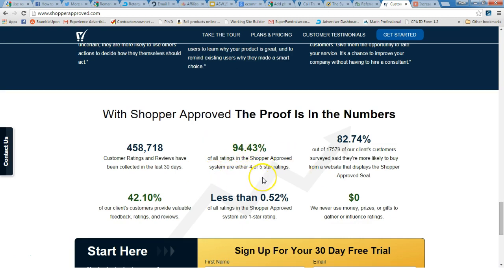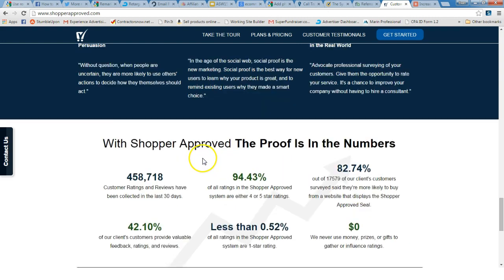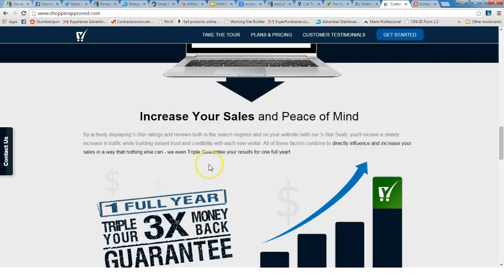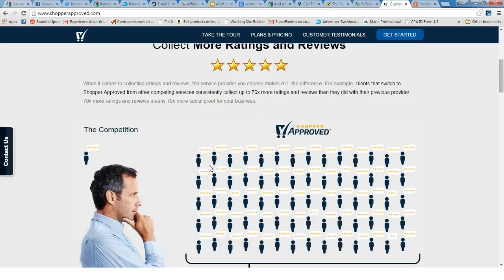And the statistics are just mind-boggling. 94% of all ratings in the Shopper Approved system are either 4 or 5 stars. Just great. 458,000 reviews and ratings have been collected in the last 30 days. 82% of their clients' customers surveyed said they're more likely to buy from a website that displays the Shopper Approved seal. So it's just another seal or logo to add to your website.